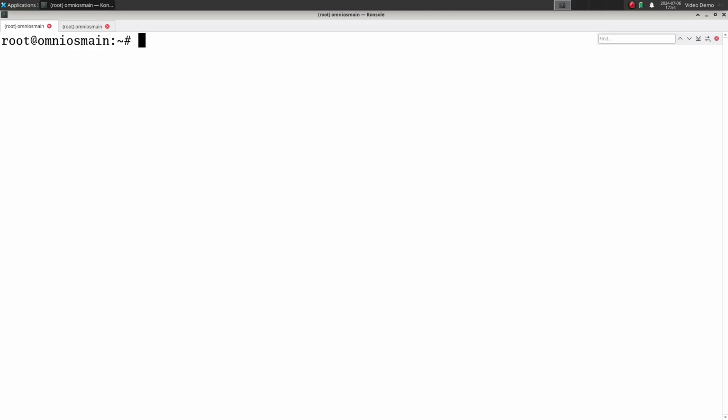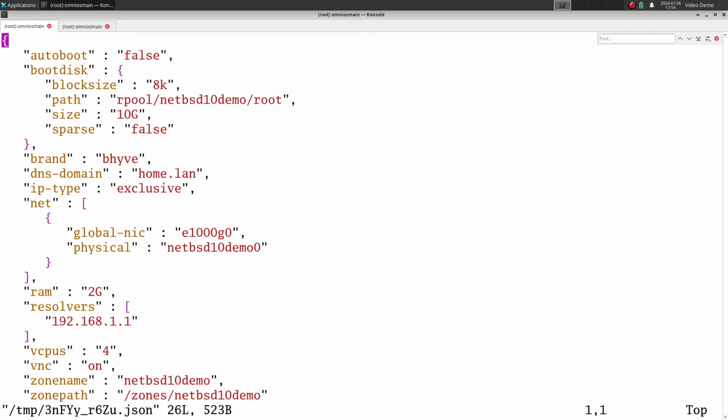I'm going to go and create the zone. We're going to use zadm. Tell it it's a bhyve zone. Give it a name for the zone. I'm going to edit this, and a few of the things I need to change are just because I don't want my zone sitting on the root pool. And we need a bit more disk. We're going to make this a sparse.